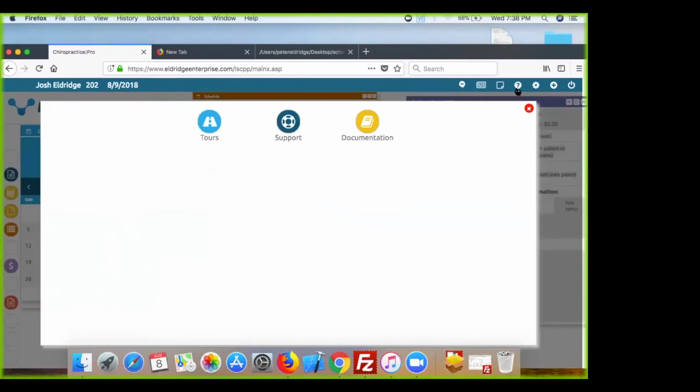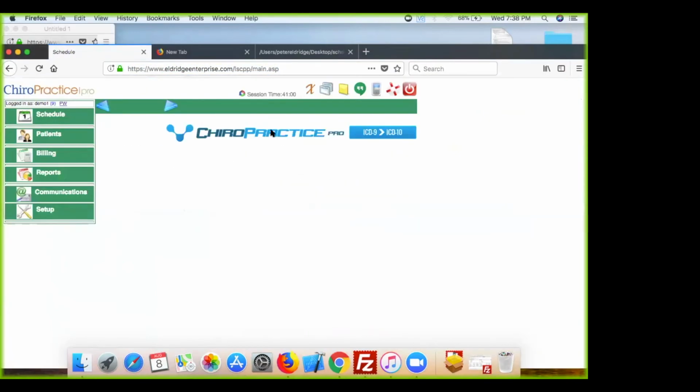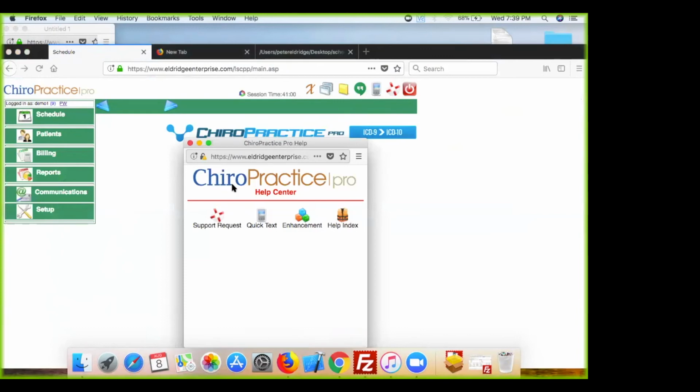What works the best is the help button, which is the little question mark in the circle, and then you click new request. If you're on the old system, let me go to the classic system real quick. To get to your support, you're just going to click the life preserver up here in the right hand corner, and then you can click support request or enhancement, put that in there, and then click the send button and we'll get that.